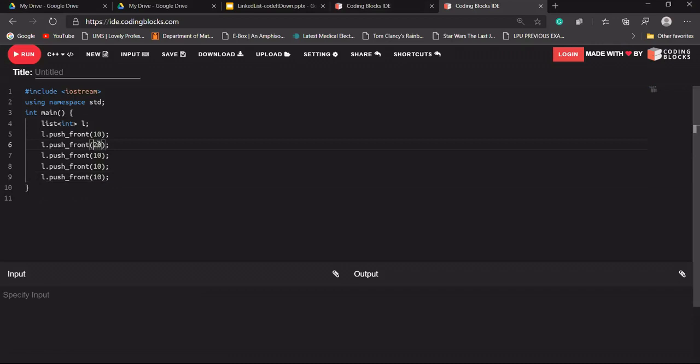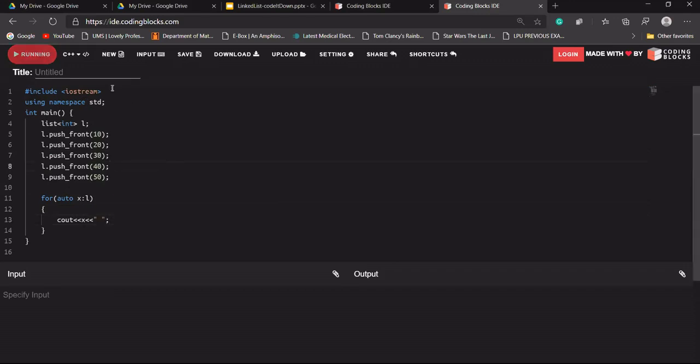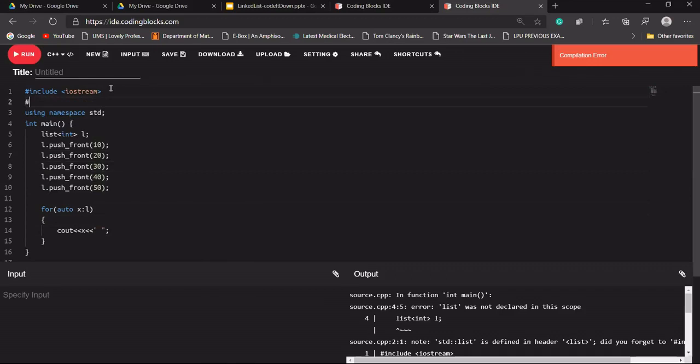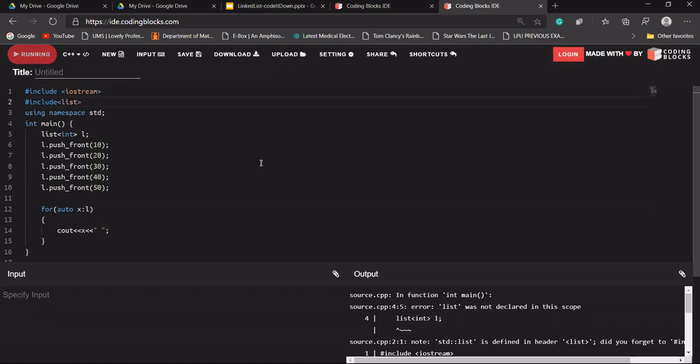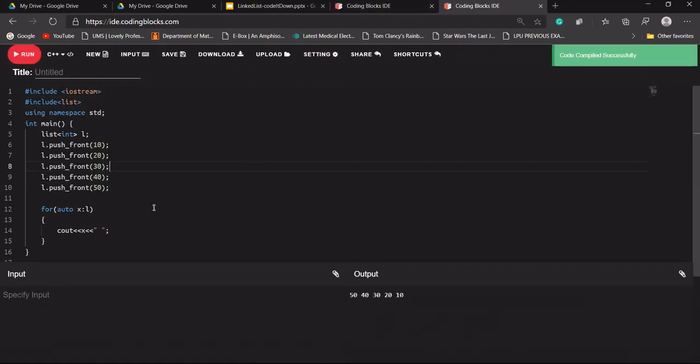Let's try to write 20, 30, 40, and 50. Okay. We can iterate through our loop. Either we can write auto here. Let's try to write auto here and see. The list library is not used here. Okay, we can use auto also.